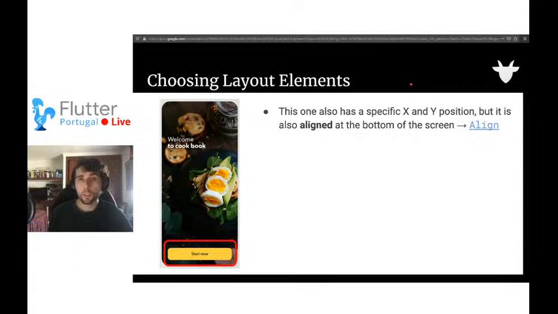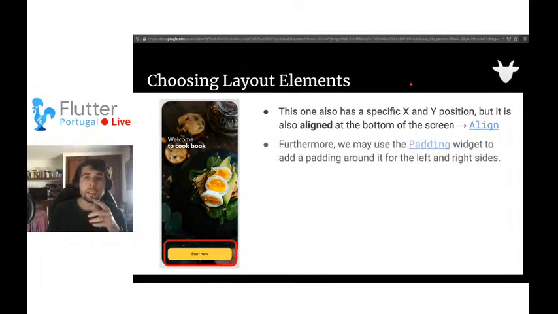If we look at this button, we can also see that it has some white space around it. And this white space around it can be provided with the padding widget. With the padding widget, we can say that on the left, right, bottom, and top, we want to have X amount of white space around it.